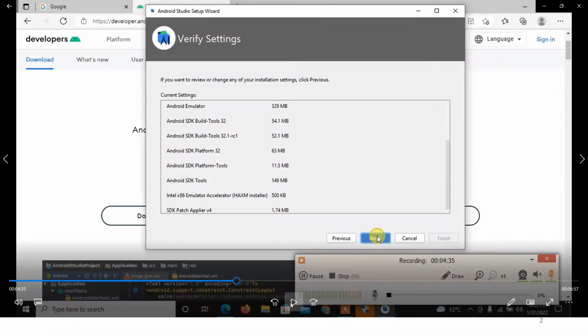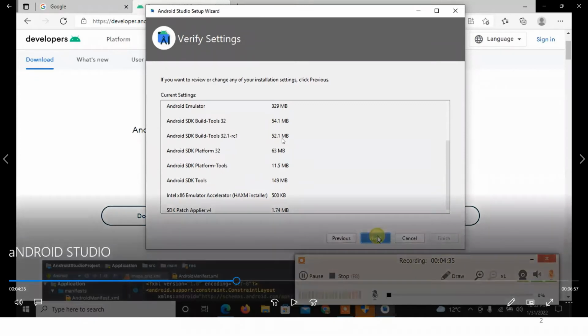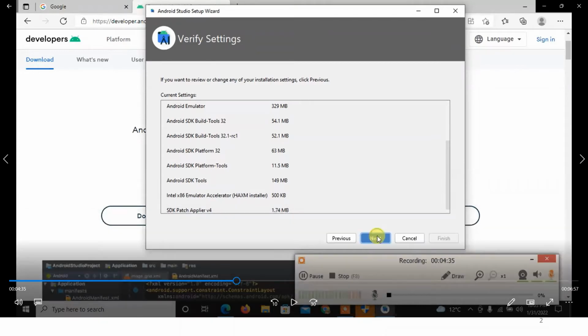Then SDK patcher is applied because every day new changes are being done. Maybe in 1 week, maybe in 2 weeks, some changes are being done to the current SDK. So in order to apply the updates for the SDK, we need to have this SDK patcher. So it will install the SDK patcher automatically.